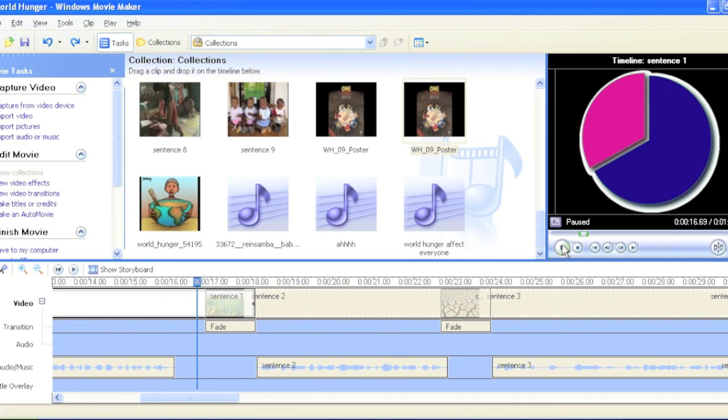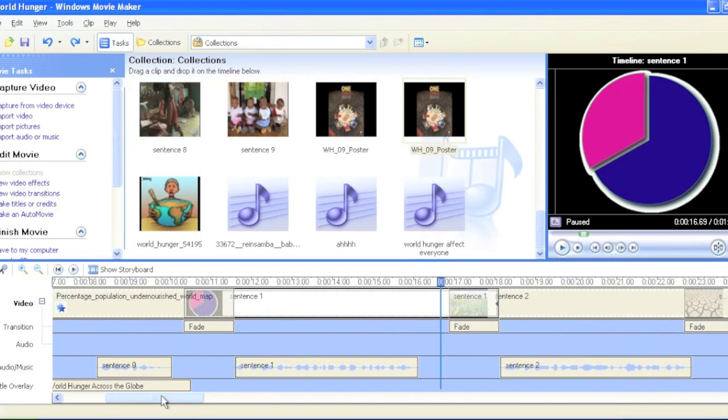So you can see that my narration has a lot to do with the pictures that are being shown up top. So it's important that the sentences match with the photographs. As you can see in the timeline, this is my auditory sentence, and this is the photograph that's being shown over here.